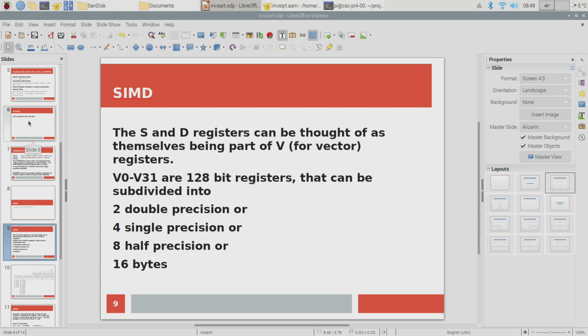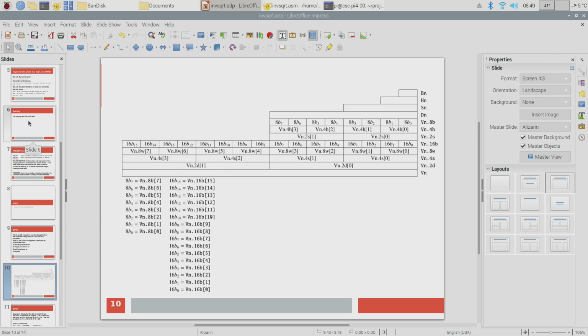Anyway, the S and the D registers, which we've used for floating point, are really part of Q registers for quad precision. It is actually possible to do some quad precision computations on ARM, okay? But we want to think about these things a little bit differently. Rather than thinking of them as just being one giant register, we're going to think of them as vector registers that can be subdivided into lots of different slices. Let me show you a picture because it makes it a lot easier to understand.